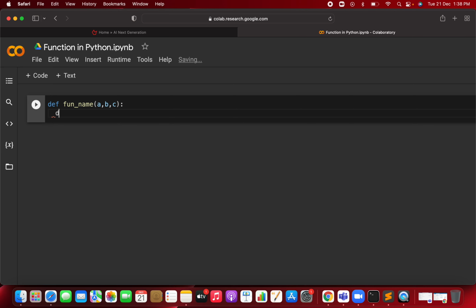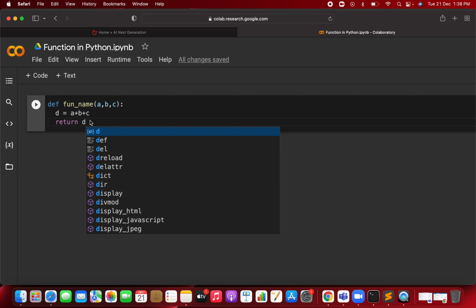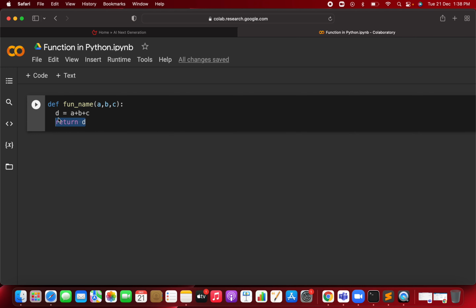Suppose you write a logic like A plus B plus C, I'm just writing something random. So here you write A plus B plus C, and you want to return this one, D. The thing is that whenever you are creating a function, you have to return that particular value, because you don't want to print, you want to return. Means whenever you call this function, this particular function returns something.